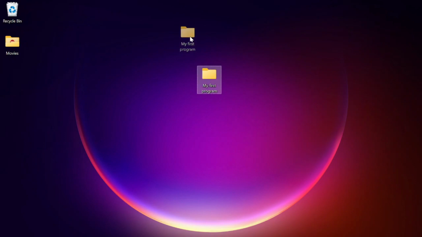So the reason why we are creating this folder is because we are going to put our application files inside this folder. You can also create it in your documents or wherever you feel like you want to create it, but I prefer creating it on my desktop because it's easier to find.